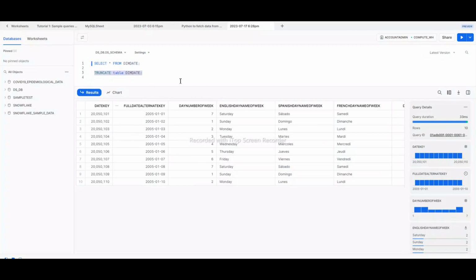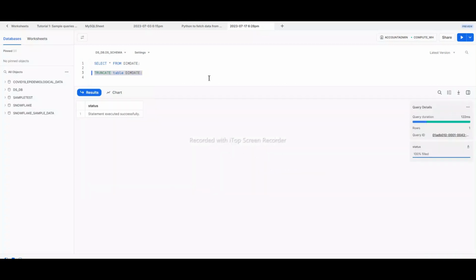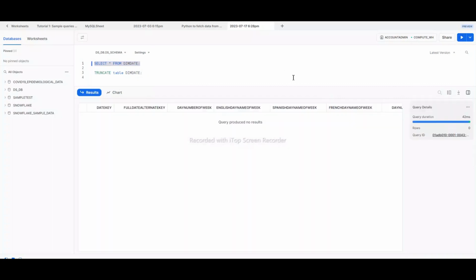First, we will remove all the records from the dim date table to empty the table. Okay, so we have emptied it. Let's recheck and reconfirm. Okay, the table is empty. Now I am going to walk through how I wrote the Python code, and what the requirements are to fetch the data from Snowflake to Python, or Python to Snowflake.